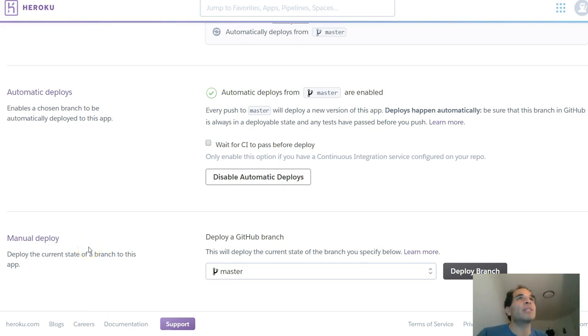Again, if you have any questions, you can ask other classmates in the Slack channel. You can ask me, other TAs, or the instructor. And later on, you'll see how to go through Heroku in the command line interface.